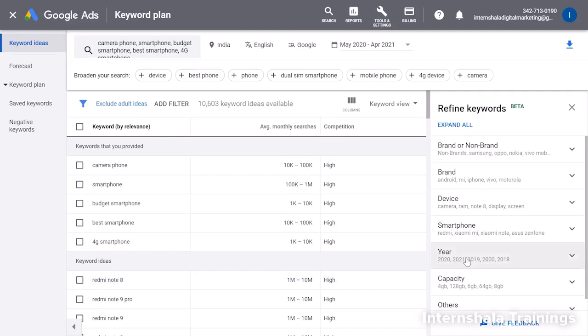Now on the right, we have this very interesting feature called refine keywords. Inside that, we can refine our keywords based on brand or non-brand, device, if it's a smartphone, the manufacturing year, the capacity, and so on. Now this can help us further break down our keywords into the more relevant ones, right? It's basically used to refine them. So we can take help of this feature.